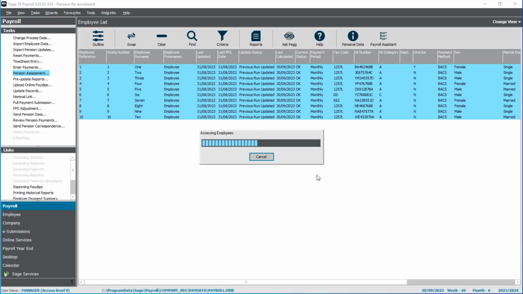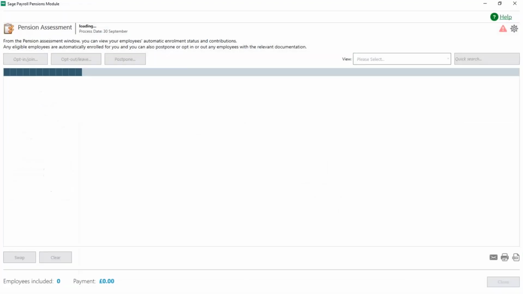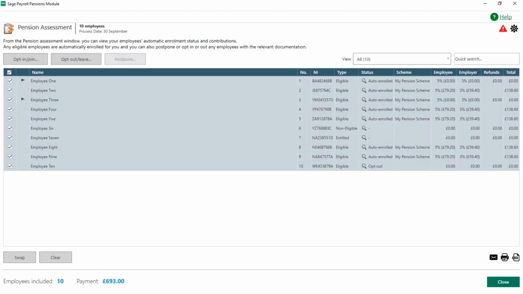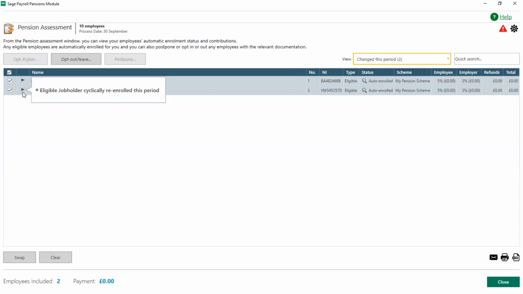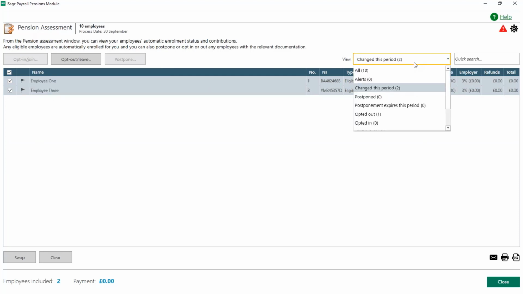And then once the backup has been taken, that'll take us into the assessment screen. And what we're looking for are any flags next to names, which would indicate a change to the previous status. So as predicted, we've got a flag for employee 1 and 3. And if I hover over one of those flags, it confirms that the employee is cyclically re-enrolled this period. Quick way for checking for changes, if you don't already know, is to use the filters. So I've got 2 with changes this period. Both of these employees have been re-enrolled.